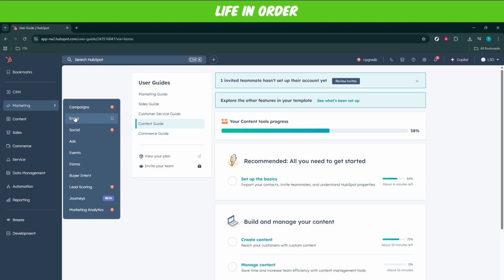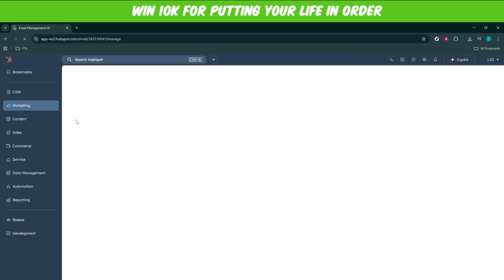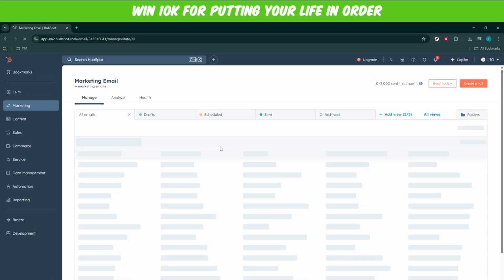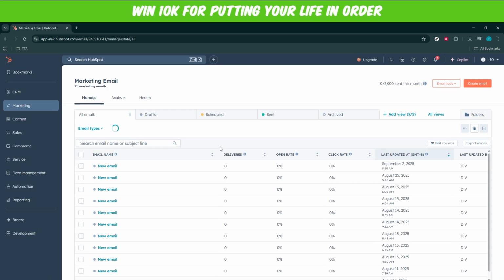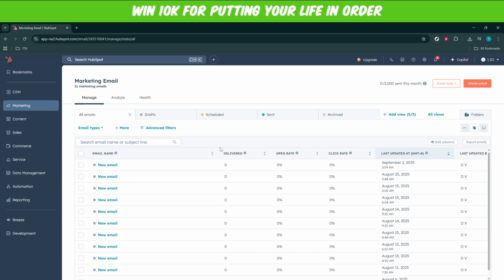Once you're in the marketing section, direct your attention to the Email tab. Clicking here will allow you to manage all your email marketing efforts. This is where the magic of connecting your audience with your content begins. HubSpot organizes everything intuitively, so navigating through will become second nature with time.